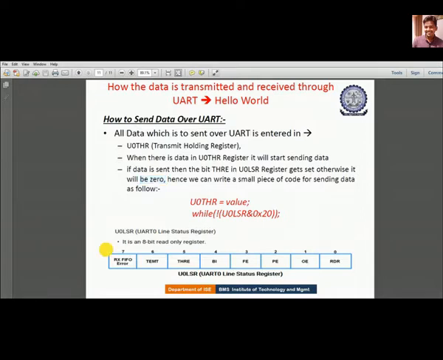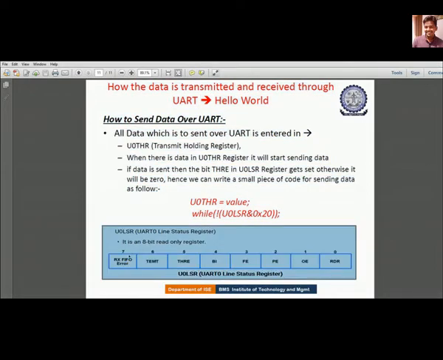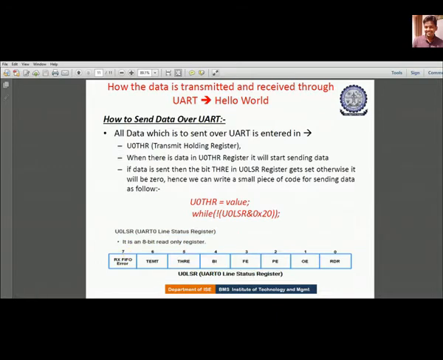This is the 8-bit U0LSR register. You can see the 5th bit, which we are interested in, is the transmit hold register empty bit. Based on this bit, we can say whether U0THR has any data or not. If U0THR has sent all the data, then it will be 1. Otherwise, it will be 0. To check whether all the data is sent, we are using this while loop. We are ANDing the U0LSR register value with 0x20. 0x20 corresponds to the 5th bit.